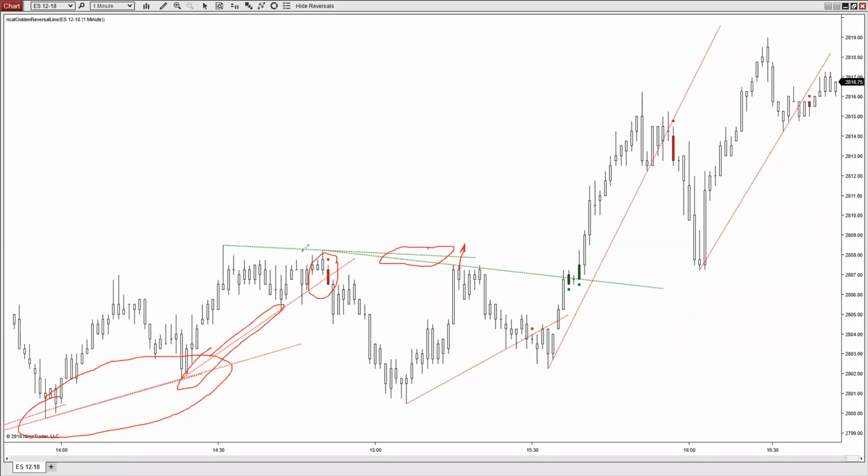All right, and then finally you had a long signal here, generated right there. Again, the early warning system probably triggered right here, probably drew that line, the red line, about here, and then gave you the signal there. All right, so let's go ahead and talk about the nitty gritty here.